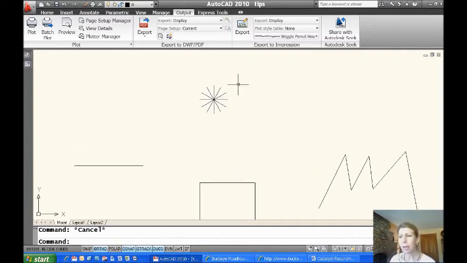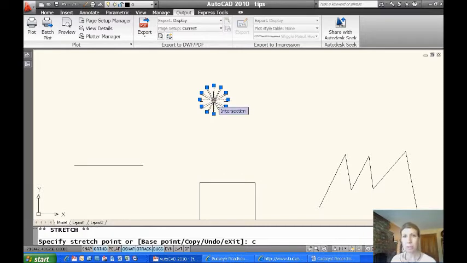So let's take a look at this asterisk up here at the top of the screen. And I want to array this asterisk. I don't want to do it using the array command. Maybe I don't want to do a full array. This is another way that you can do it. Really, really clever tool. I'm going to make a hot grip right in the middle. I'm going to do a C for copy, and I'm going to go ahead and just copy it one time and turn my ortho off now.